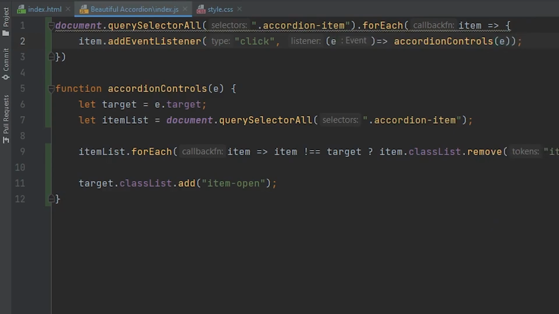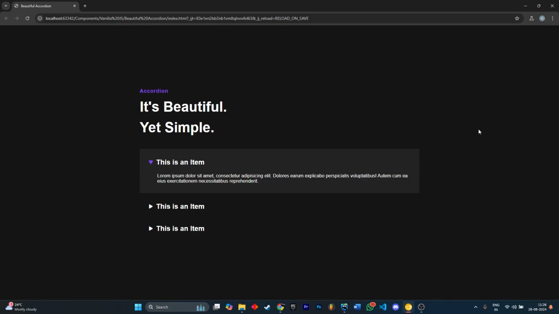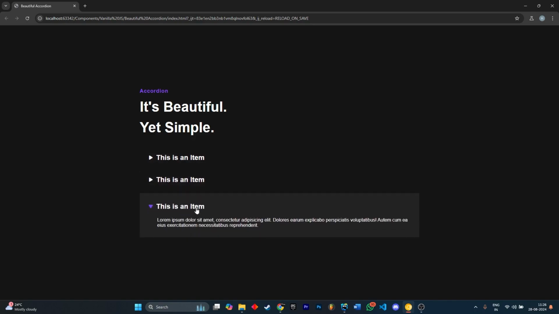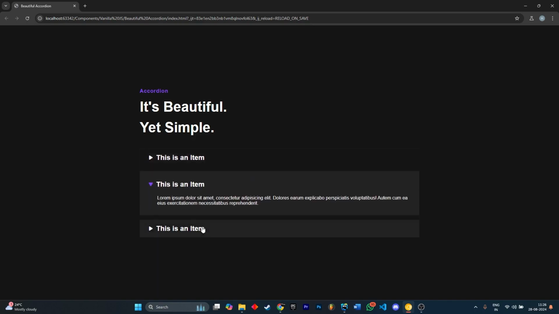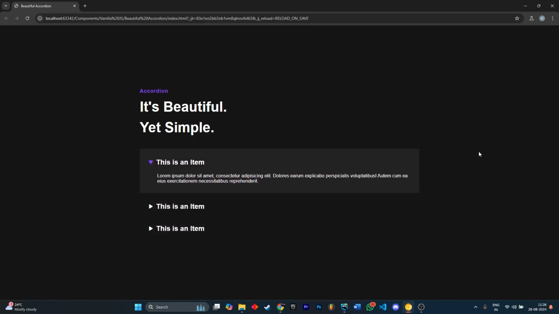Rather than writing on click on each of the divs, you can just write these 2 to 3 lines of JavaScript and it will basically do the same thing. And now if you come back, our accordion is working as desired. See how easy it was? Just a few lines of JavaScript, some CSS, some HTML, and you have an accordion.